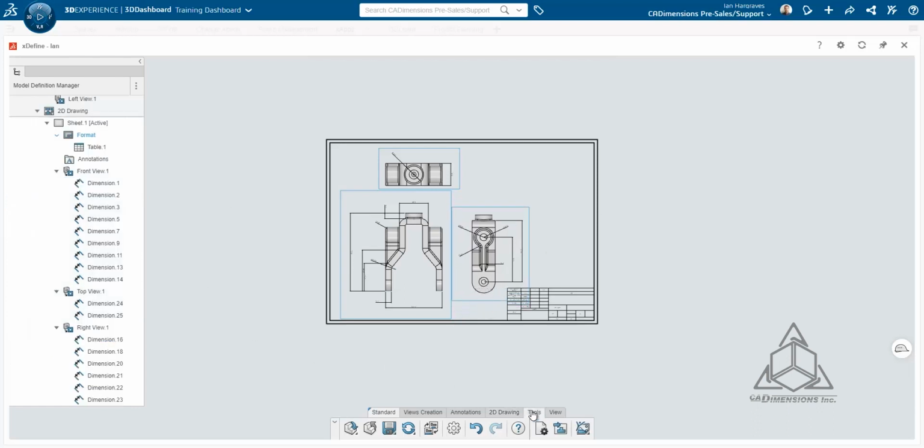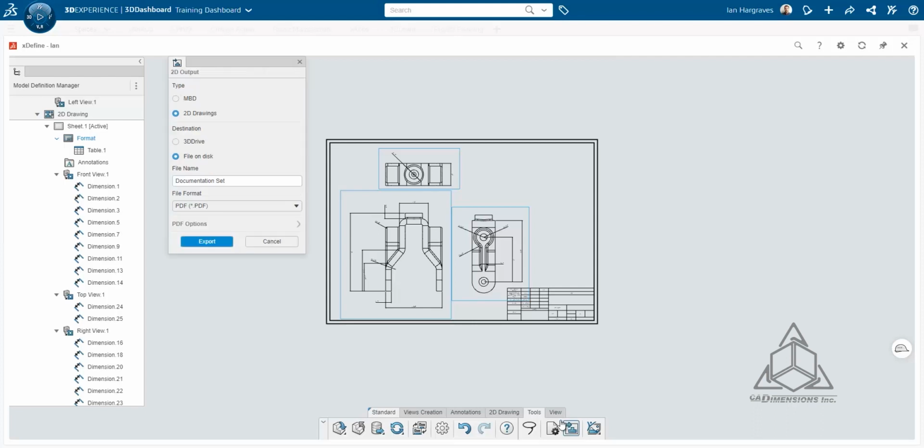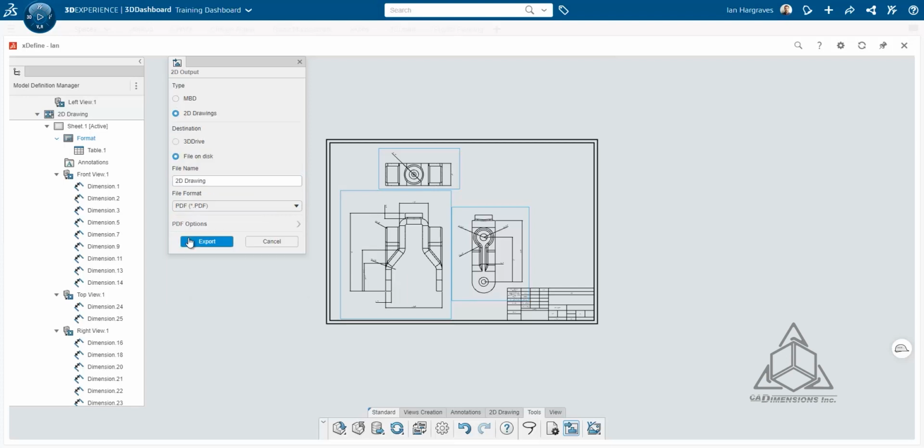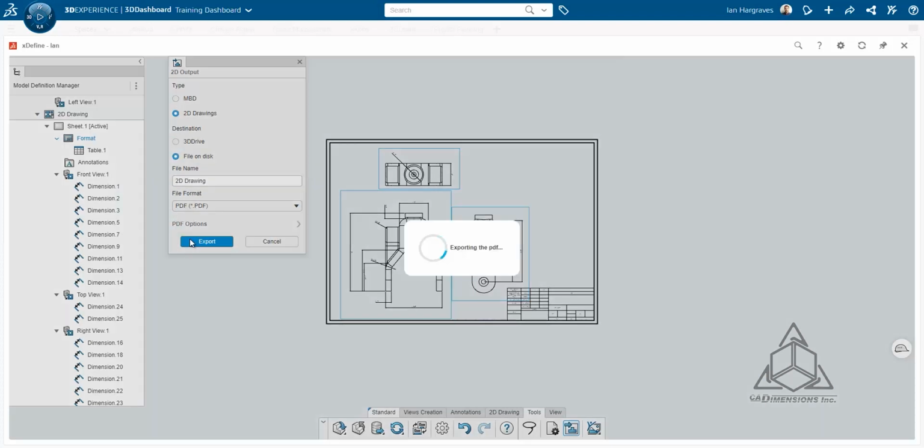Now that everything looks in place, I can export this to a PDF. I'll choose 2D output, 2D drawing, and file on disk. I'll name the PDF 2D drawing and set the sheet size to A2 and landscape orientation. I will then export the drawing, which will be saved to my desktop.